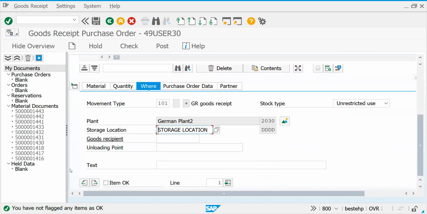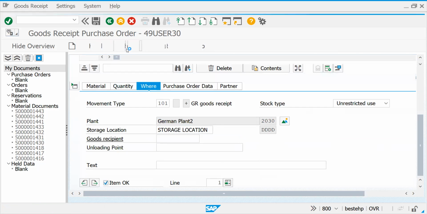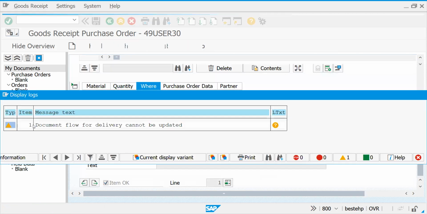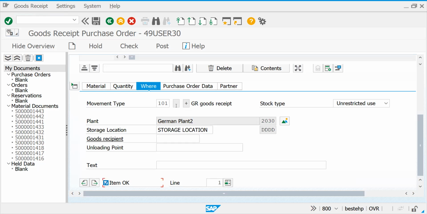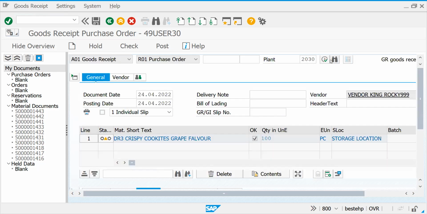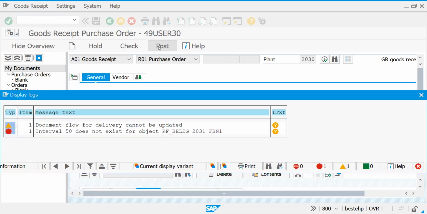Okay, it is saying item. Let's check one more time. If some issues are there, document flow is not updated, it's not required. We're doing the receipt with movement type 101. Always try to remember: stock is transferred with 643 and 101. Let's try to post this one.